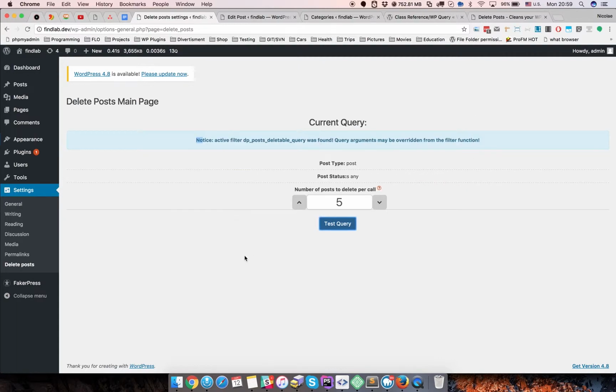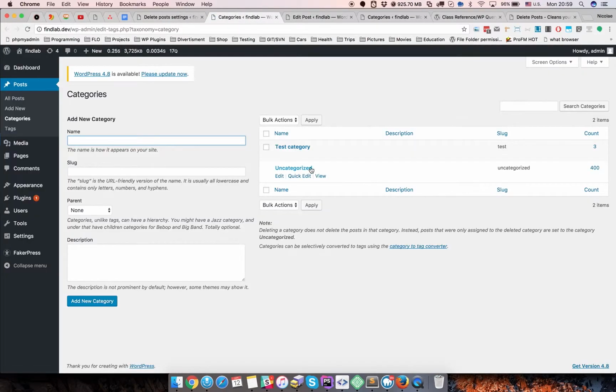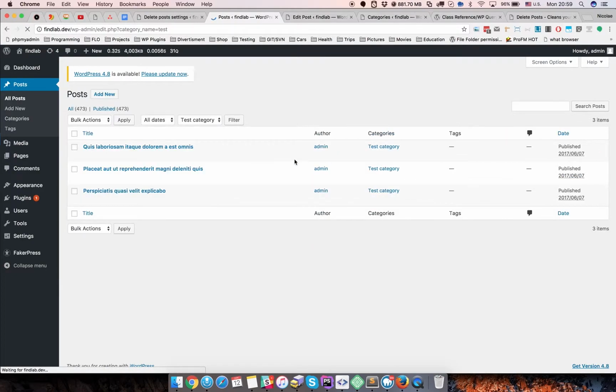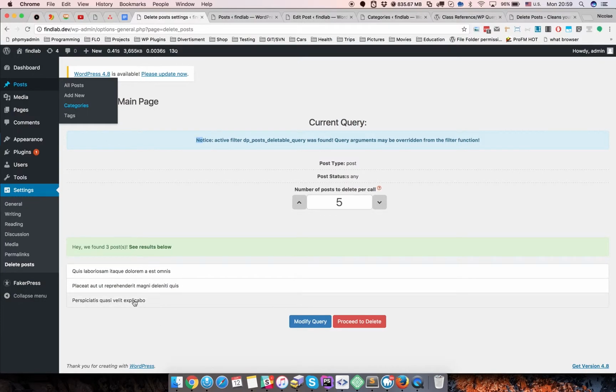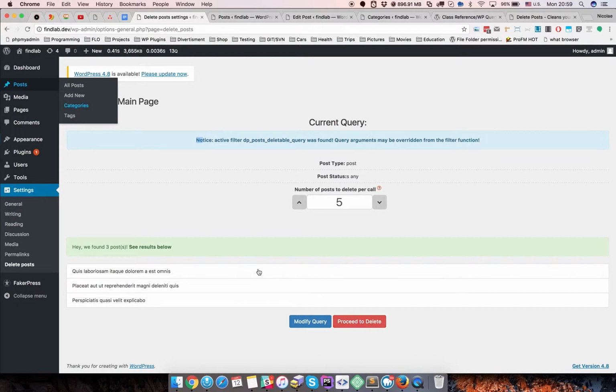Let's try it out. Three posts. The same posts can be found if I go, I hope, as I didn't test it with this specific category. See, there are three posts, and the same posts that the plugin found. If I hit proceed to delete, the posts that were found will be deleted.